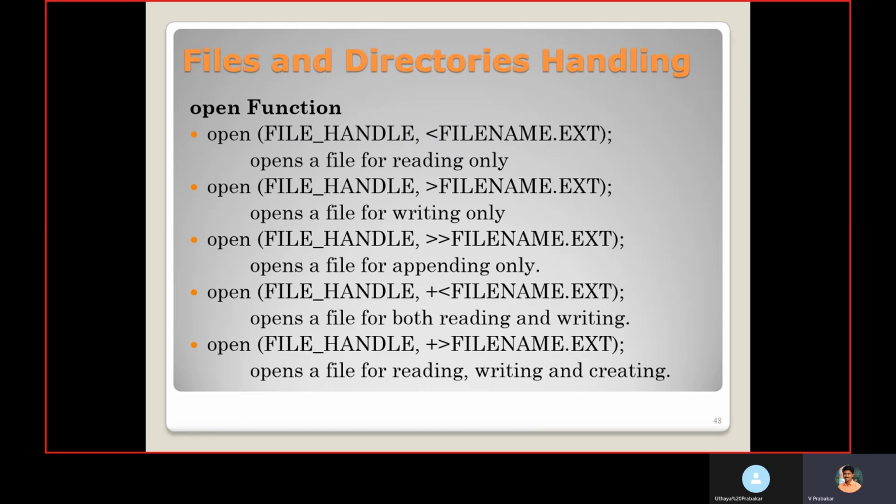Using the open function, you are able to open a file, and using this file handle you can perform some operations. Here this less than indicates the file is opening in read only mode. If I use greater than before this file name, it indicates the file is open in write only mode. If I use two times greater than, that means the file is opening in appending mode. When it opens in appending mode, it will not override the existing one. It will append to the existing content.